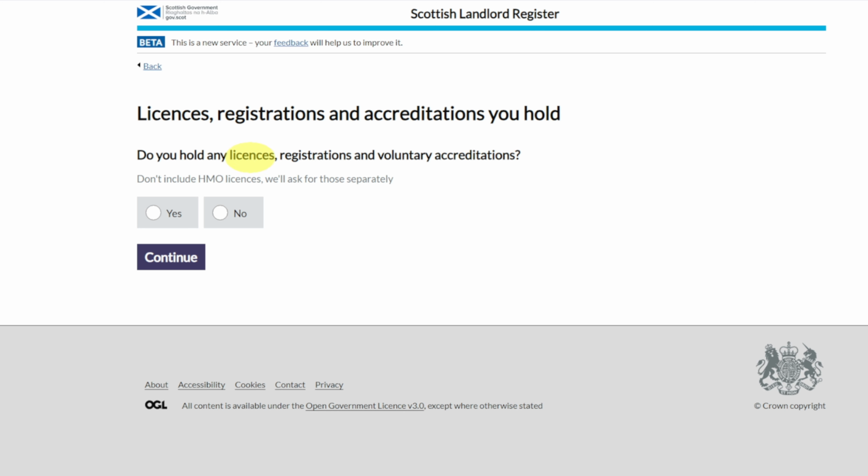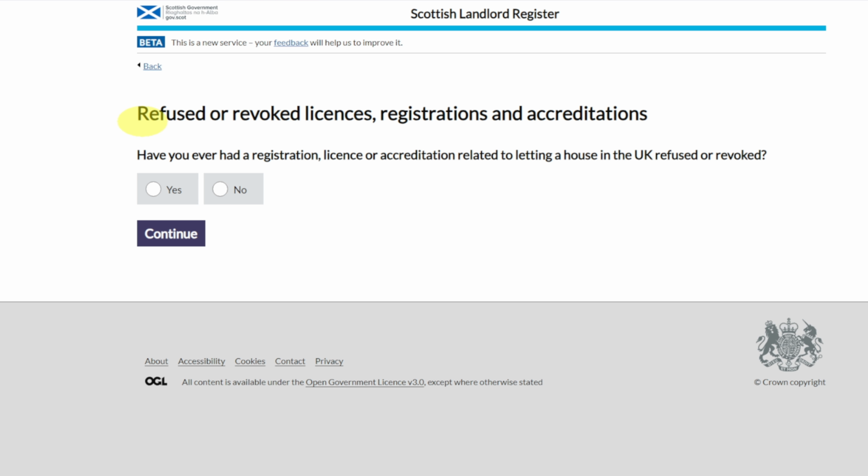License, registration and accreditation you hold. Do you hold any license, registration and voluntary accreditation? Don't include HMO license. We'll ask for those separately. So if you have any, click yes, otherwise no. The next question is about refused or revoked licenses. Have you ever had a registration, license or accreditation related to letting a house in the UK refused or revoked? No, let's suppose.